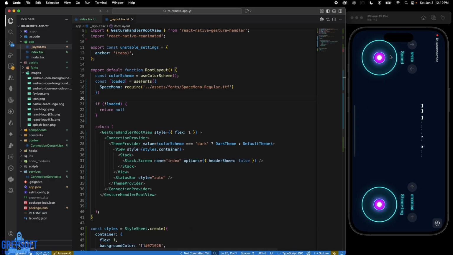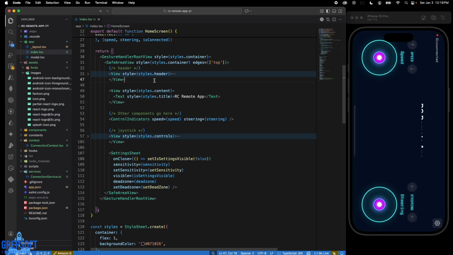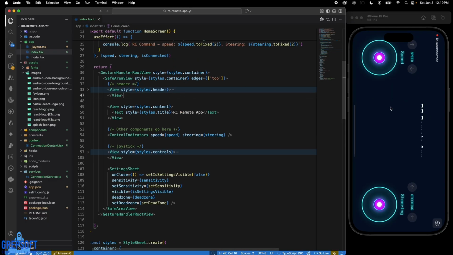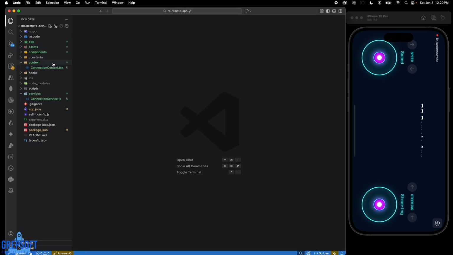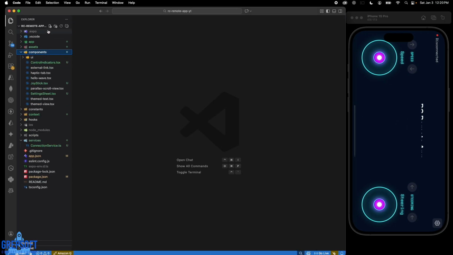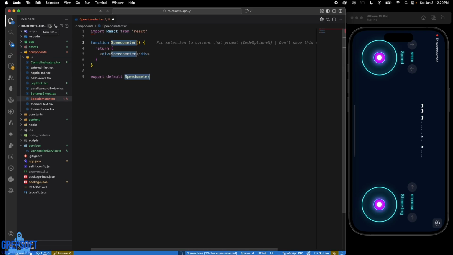Anyway, so we're back in action, and as you can see now, the font has changed. So this is that Space Mono font. Okay, so I can close this one now, and now we can move on to the speed dial here. So I can come here to components, and create a new file, and this will be speedometer.tsx like that. And then we can quickly create the speedometer, and boom, we're done.